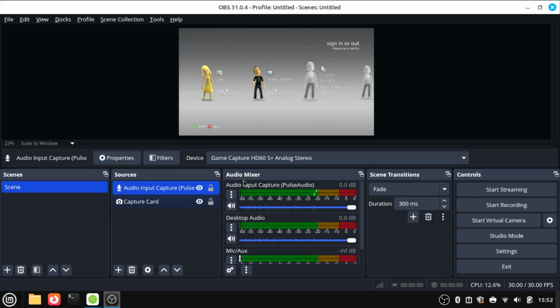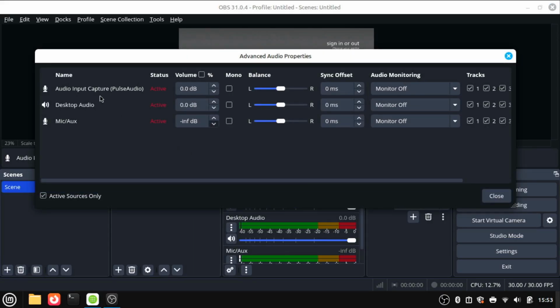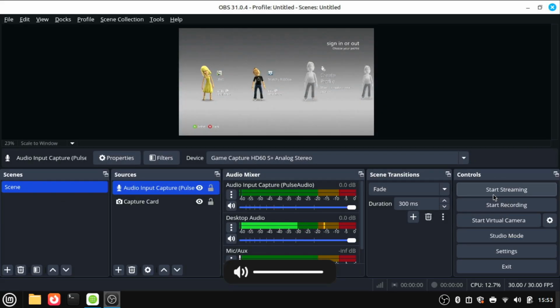So first up, what we need to do is we can right-click on this here, and we can go to Advanced Audio Properties. And then if we want to be able to hear this, we need to find the correct audio. We have this set to monitor off. We want monitor and output. What this is going to do is it's going to output to Twitch, and it's also going to allow us to monitor what we're hearing here on our desktop. So we click that. Now go down here to close. Make sure volume is all the way up. I'm actually going to mute the desktop audio.